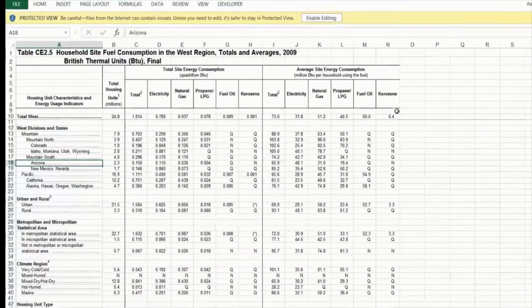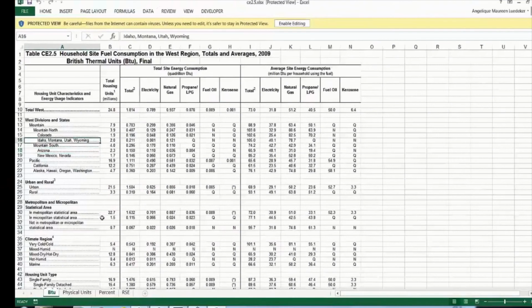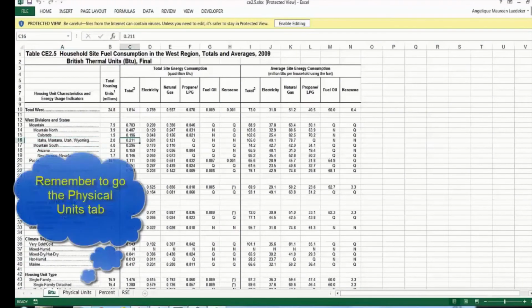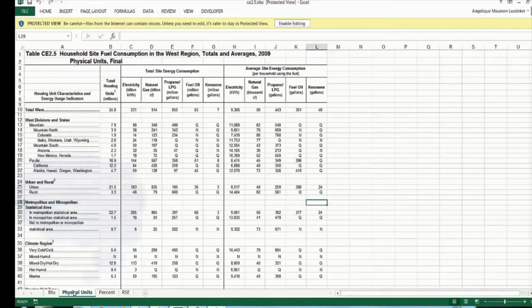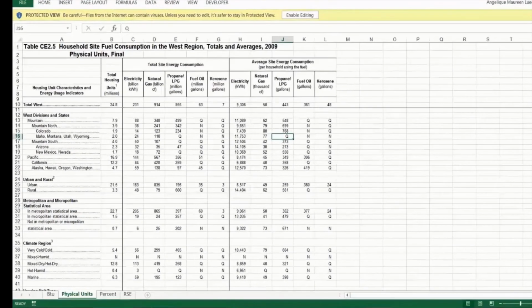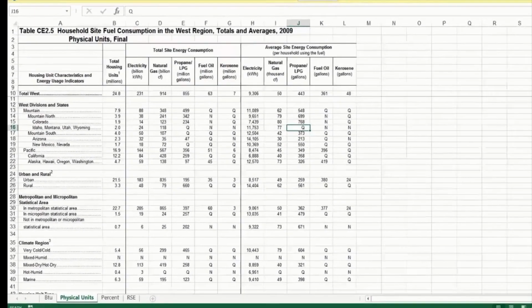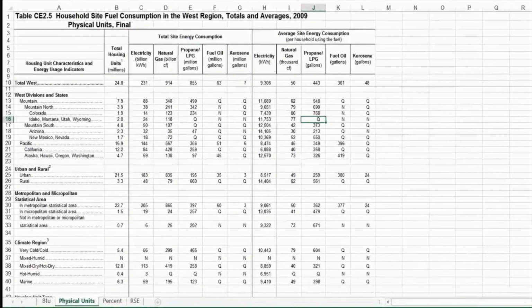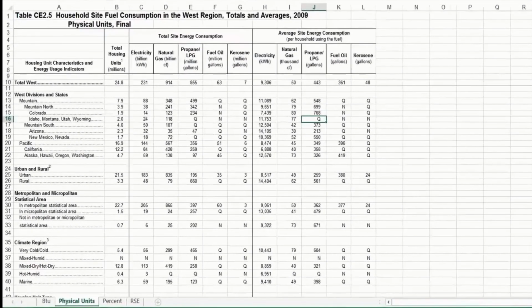So for Idaho, if I was just to use where it's located, and oh, I need to go to physical units. Why didn't anyone tell me? Remember, check on physical units first. Okay, Idaho, and we're looking at LPG. We've got a Q value. So what that means is that the data was withheld for some reason. So obviously we can't use that value because there is no value. So we're not going to be able to use where the reservation is located.